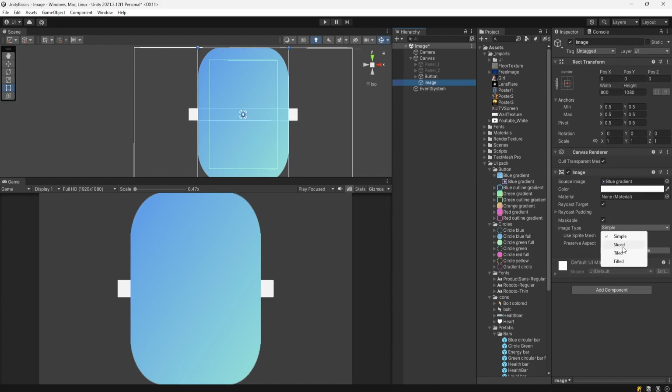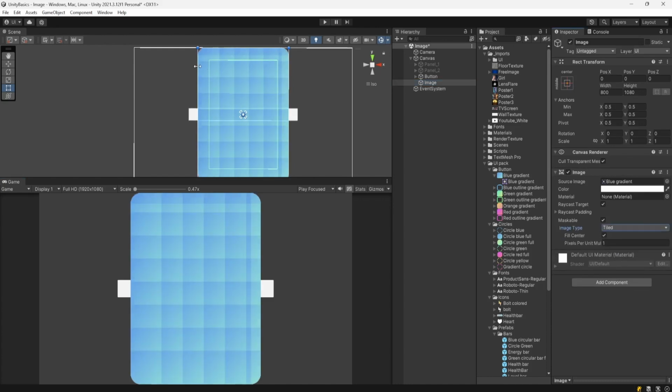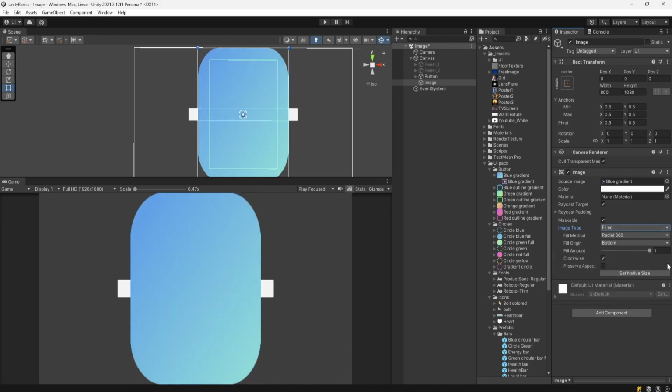Next is sliced, which I'll come back to later. Next is tile. Tile means within that area the image would be placed multiple times. Okay, that is tile. And the fourth option is filled, which is something like you can do your animation with this image.